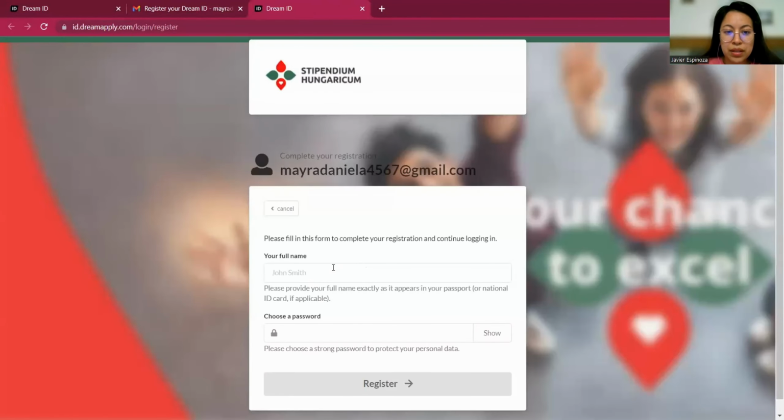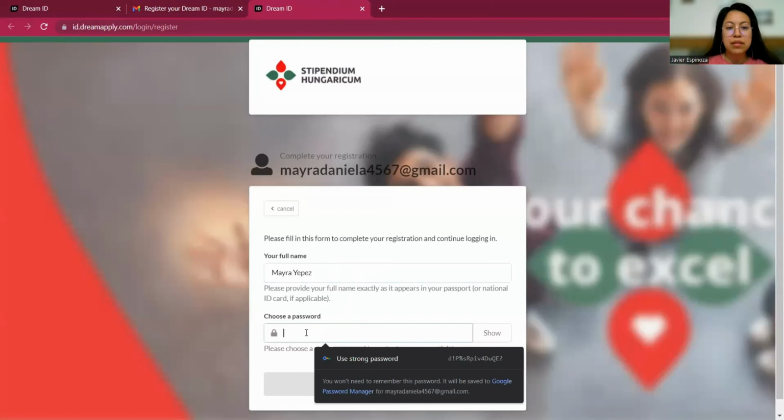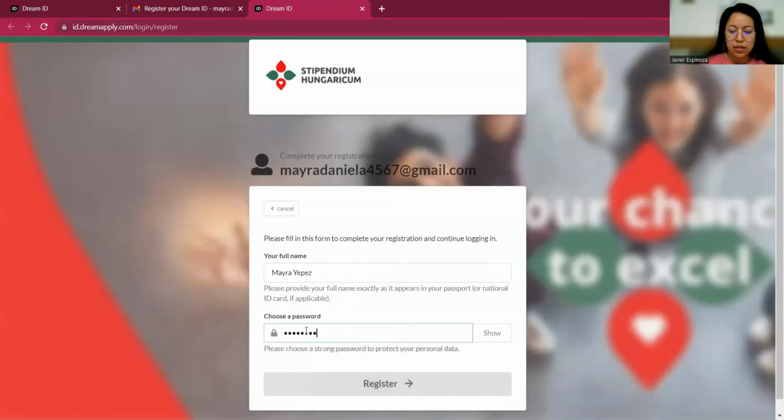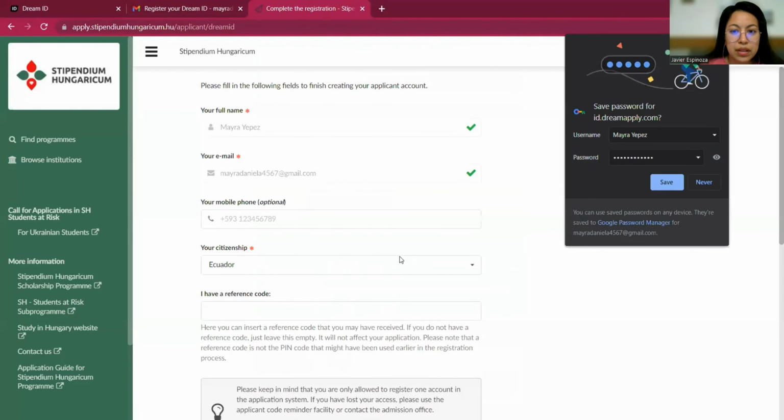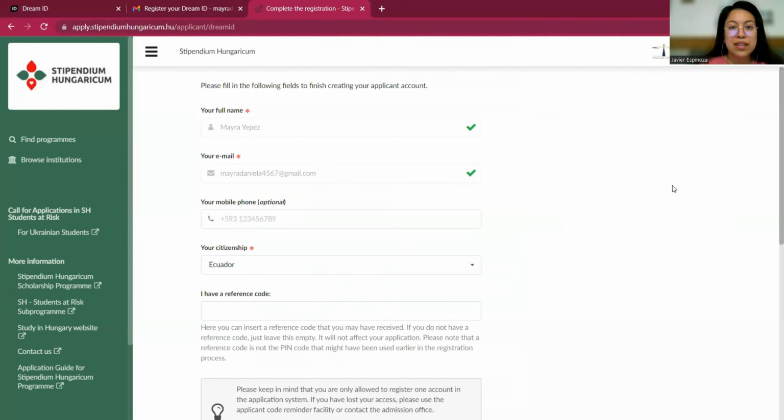Yes, that's simple. Now my registration is done, and I can start filling in my data here. So they're asking for my full name, type it, and also my password. Make sure you remember your password, because you have to check later if you have been selected for an interview or for the scholarship. I want to say my password here, so don't forget it.